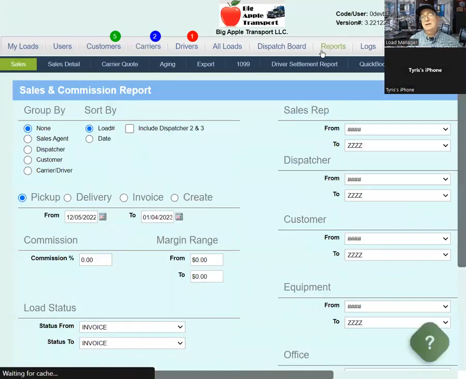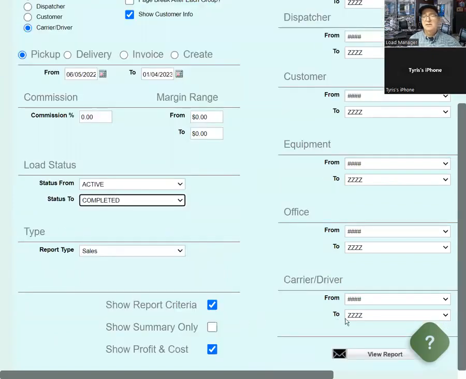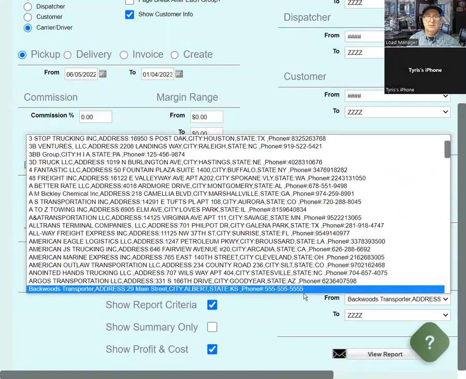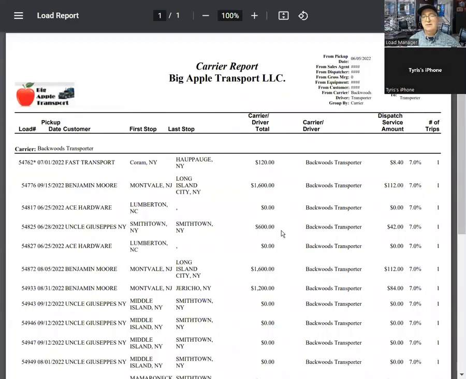So if I go in here and go to reports and say I want to view my reports by carrier, and I'm just going to open up the dates a little bit here. We're going to do it from that date forward because we don't have a whole lot of data in our demo system. And I'm going to do it for the carrier Backwoods Transporter. This way we just do it for one particular carrier. And I want to know what my pay is going to be. This now is going to generate a report that's going to show every load that I dispatched for the carrier for this time period, what the amount of the load was, and what my 7% fee is going to be.